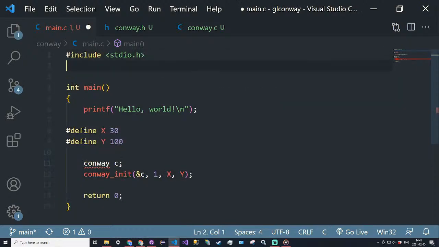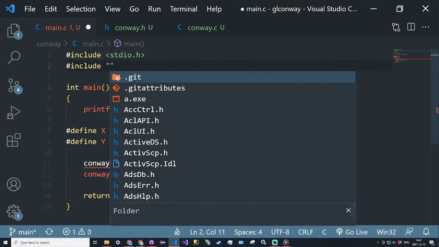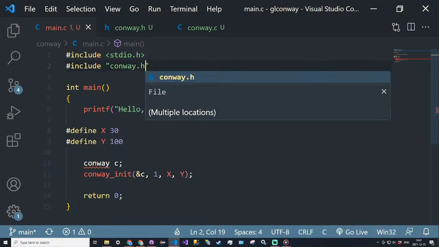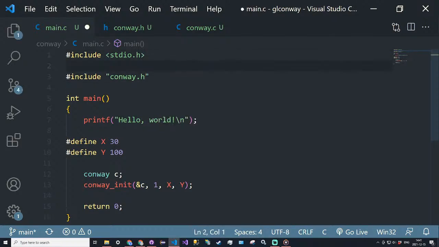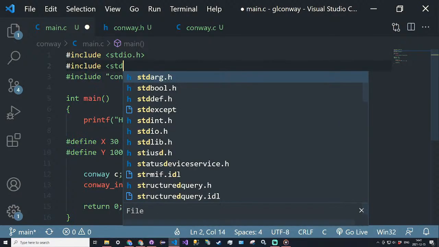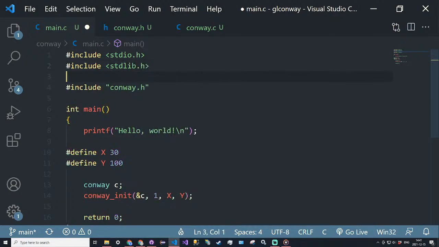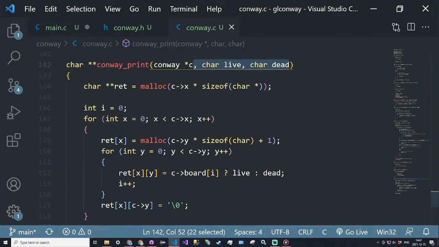I actually did not include Conway.h there. And then we're going to need two more includes actually. So we'll do include standard lib.h, because we'll need to free a string, because when we print out the return table here, we're actually going to be allocating.